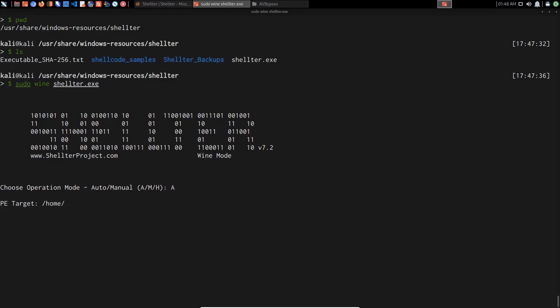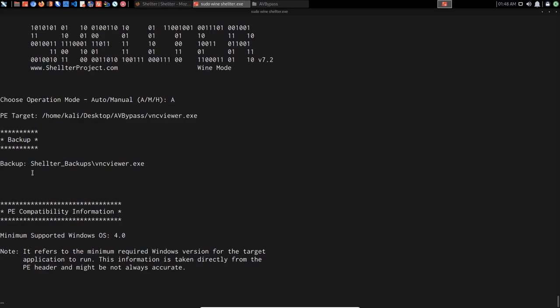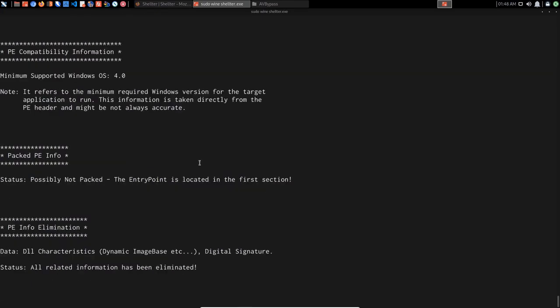In this case, mine is being stored under home, under the Kali directory on my desktop in a folder called AV Bypass. And the name of the executable is VNC Viewer.exe. So I'll hit enter. You can see it's going to make a backup and it will store it under Shellter backups VNC Viewer.exe.